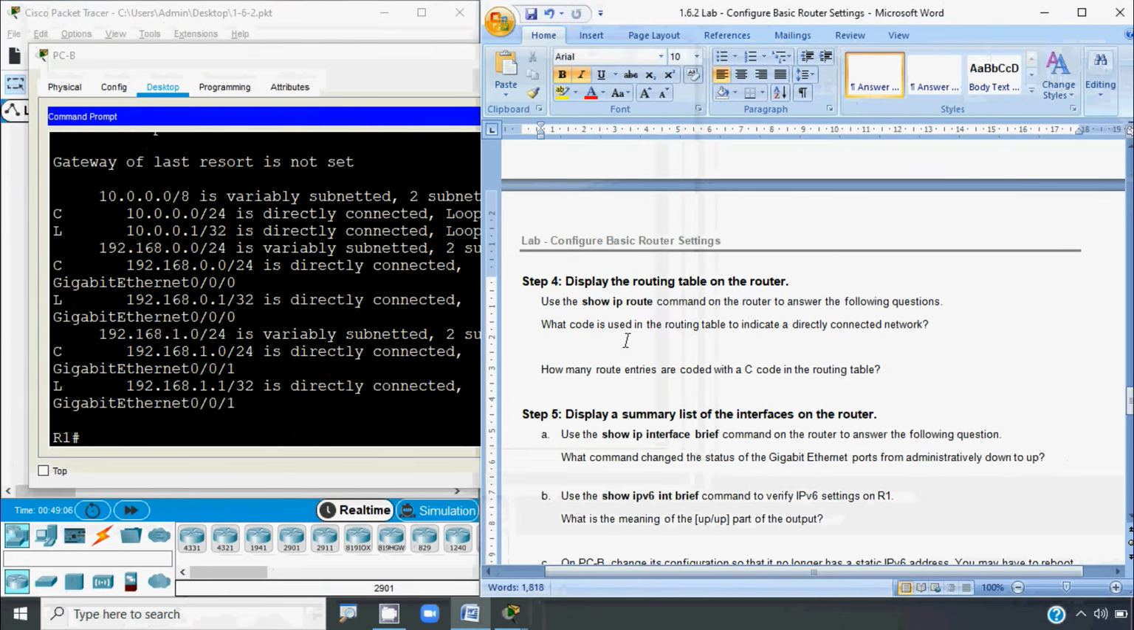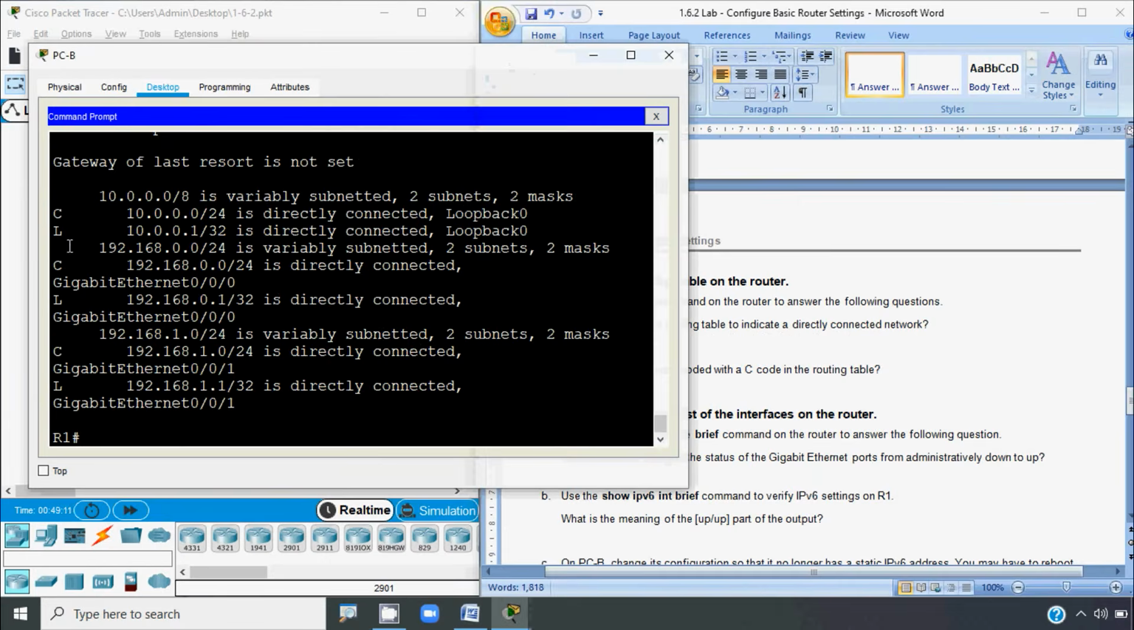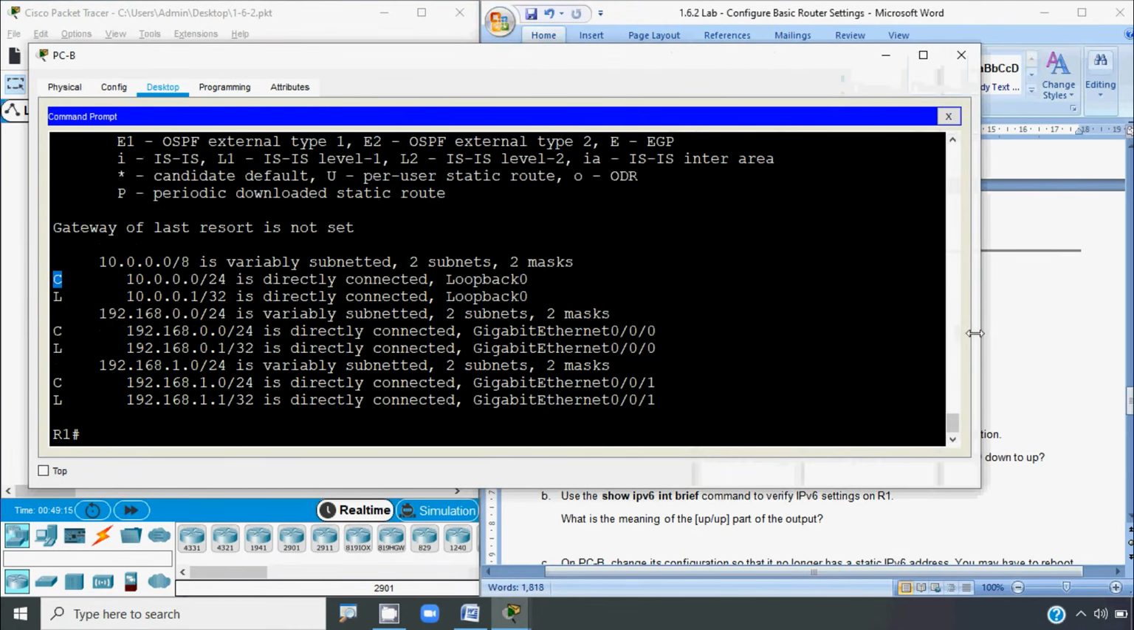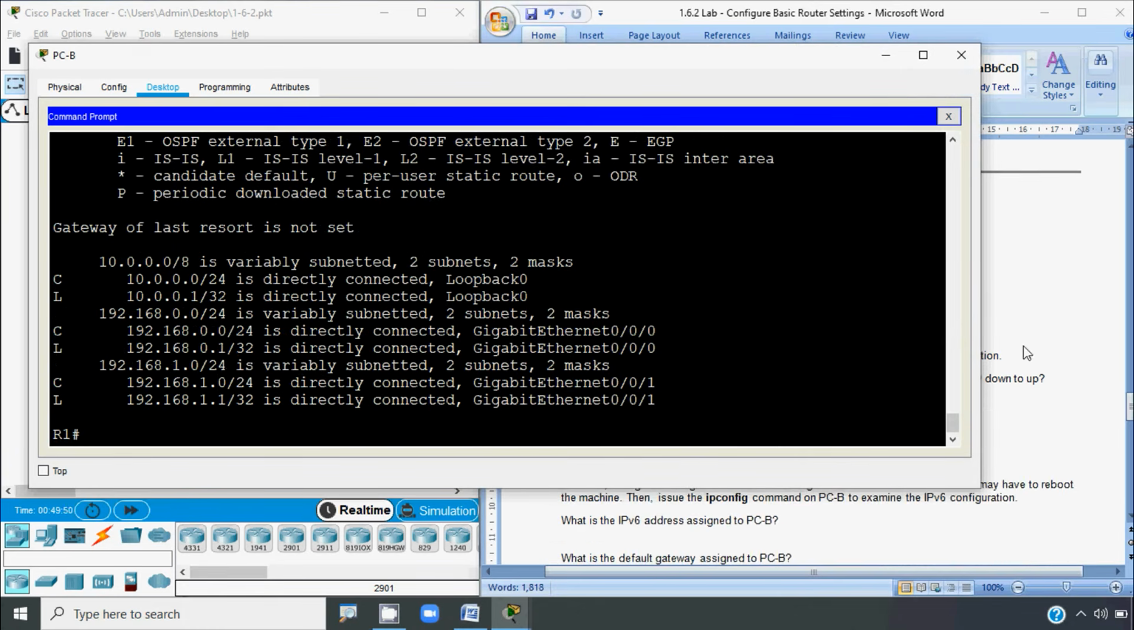And here we can see directly connected networks indicates C for connected. And here we can see total 1, 2 and 3 connected networks.